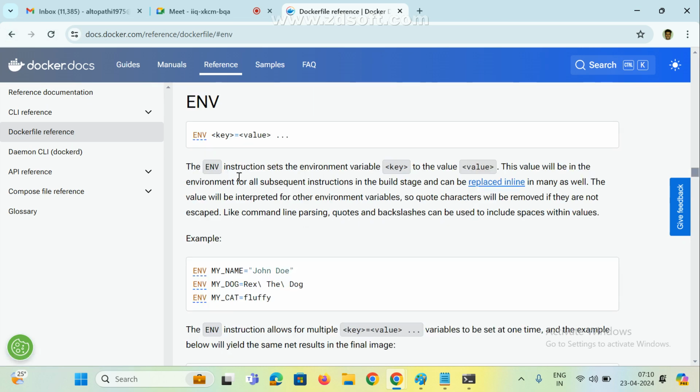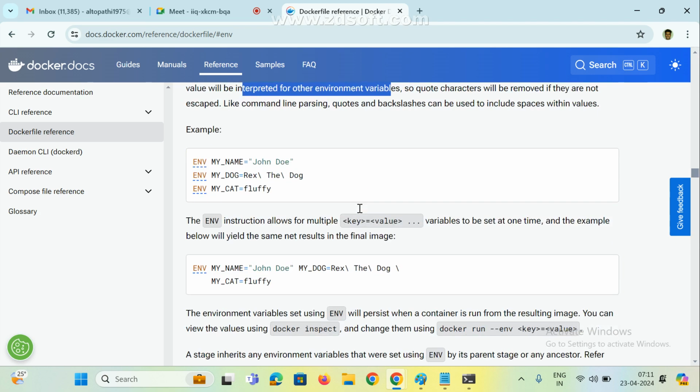See, the ENV instruction sets environment variables. This is also a key and a value, so we are passing the key and value. This value will be in the environment for all subsequent instructions in the build stage, and the value will be interpreted for the other environment variables. This allows you to check while creating the container, and in that case we can check all these things.